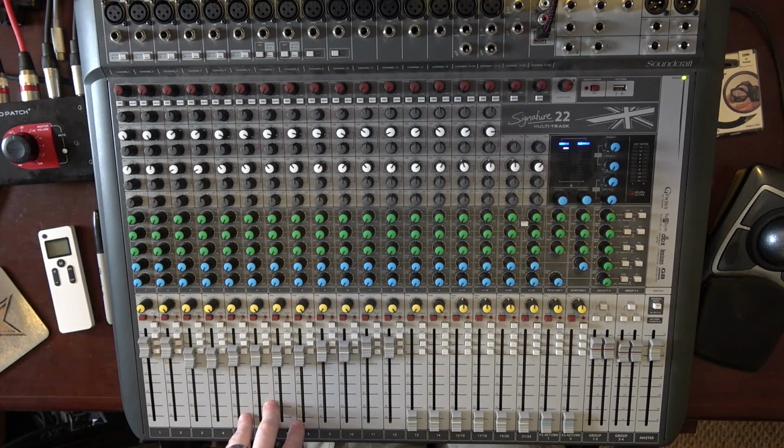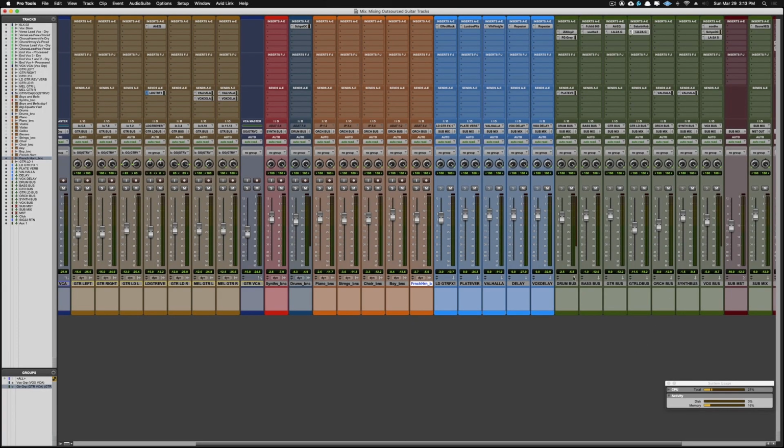One final thing I just thought about. This song was run through the Soundcraft console for the prior mixing. So let's do that now before we go on.